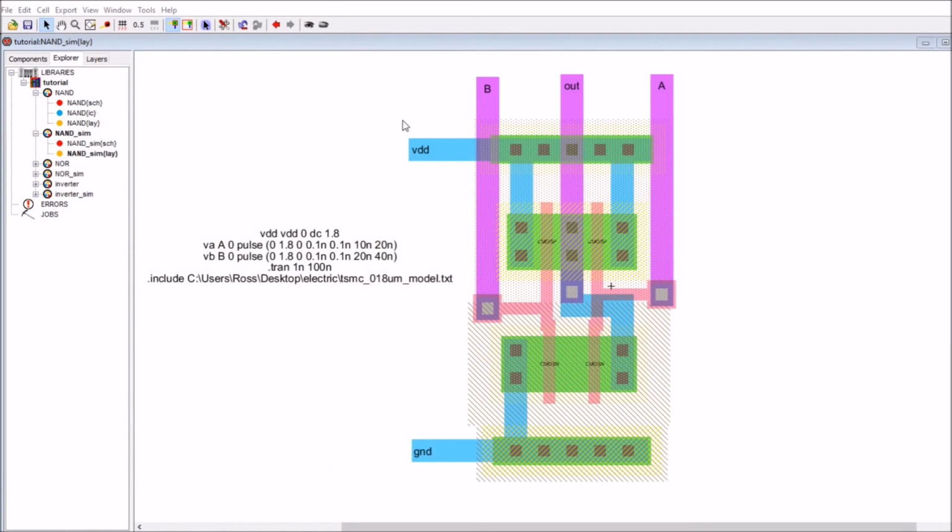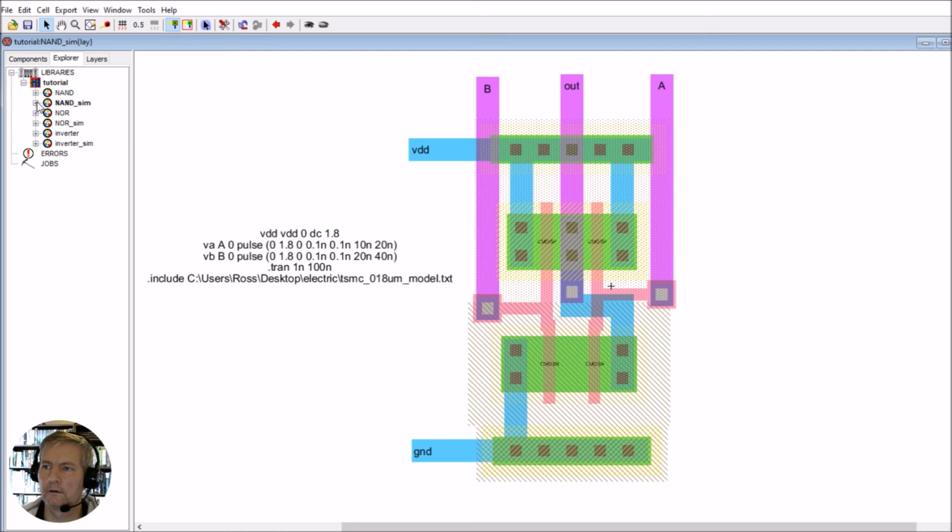So if you have done everything right over the last few videos, then you should have really the tutorial here, and you should have a NAND and the NAND simulation, and you should have a NOR and a NOR simulation, and an inverter with the inverter simulation. I'll save that, and that's all saved. So we'll go ahead and we'll create a few more basic combinational logic circuits over the next few videos.